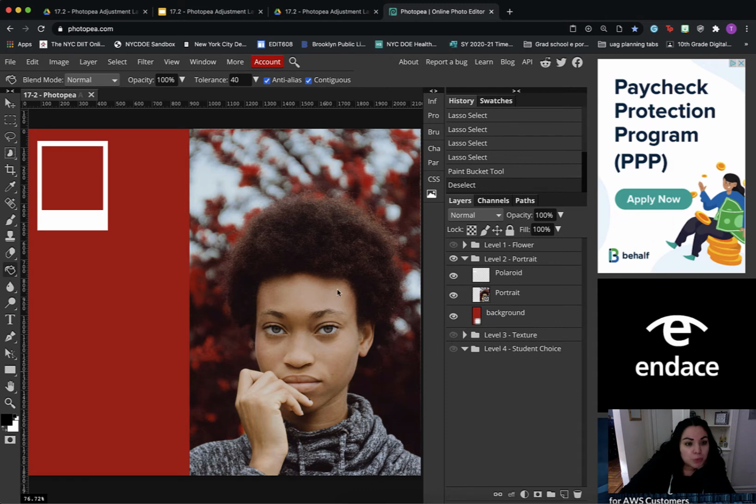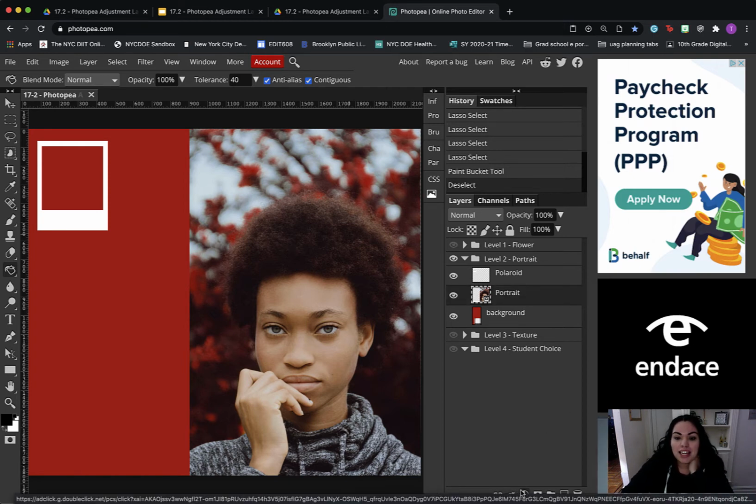In the portrait, we have this beautiful young woman and we have a Polaroid. And we're going to do an effect where everything's in black and white except for where the Polaroid is. To do this, we're going to need another adjustment layer. So I'm going to click on my portrait. I'm going to add an adjustment layer.